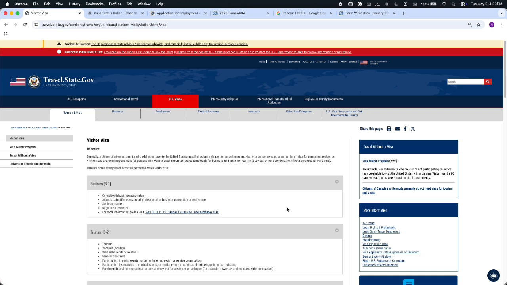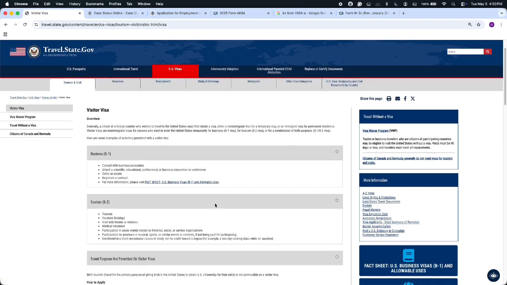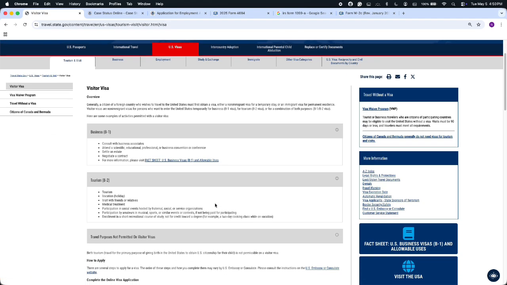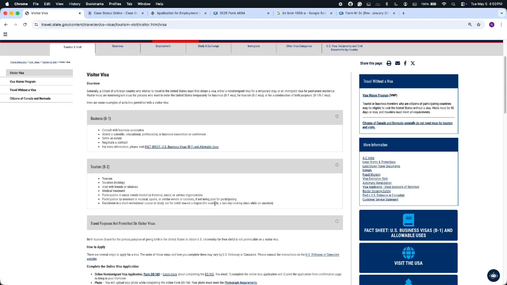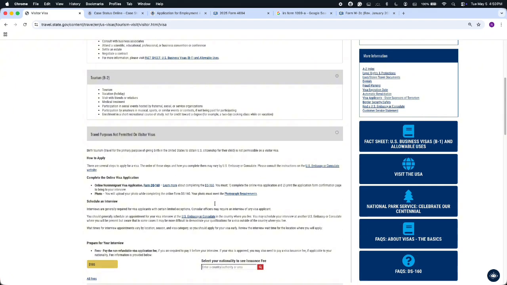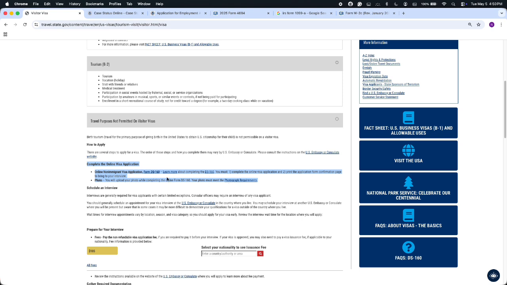To start, go to the official travel.state.gov website and open the visitor visa page. Read the basic information first so that you understand what the visa is for and what activities are allowed. Next, you need to complete the online non-immigrant visa application called Form DS-160. Fill out the form carefully because this is one of the most important parts of your application.